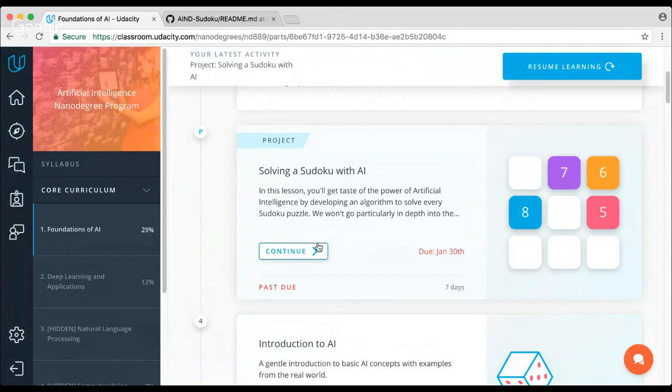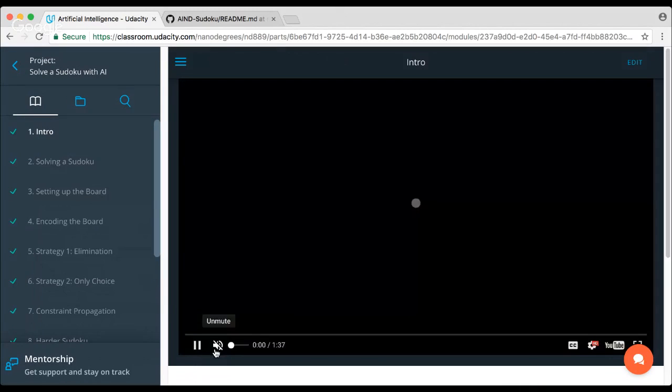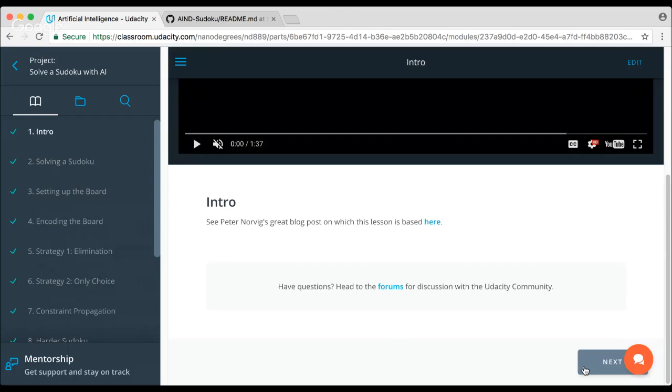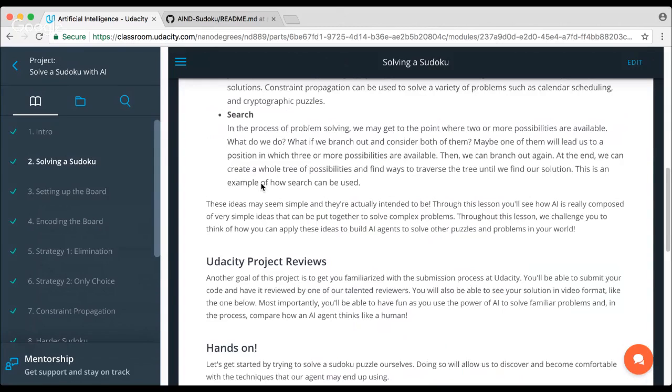We don't do a whole lot of lecturing. We jump right in to have a look at some of the key ideas in AI by solving a particular problem. And in this case, we're using Sudoku. The first introduction introduces the project, and then we get started right away with a description of the problem, along with some of the goals.